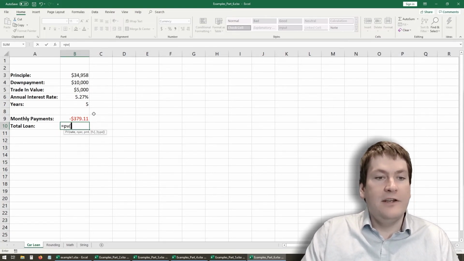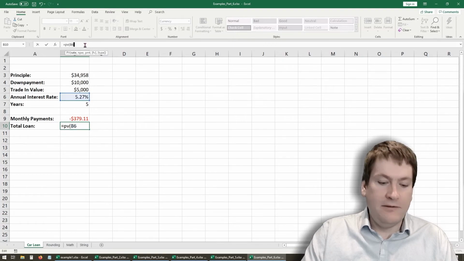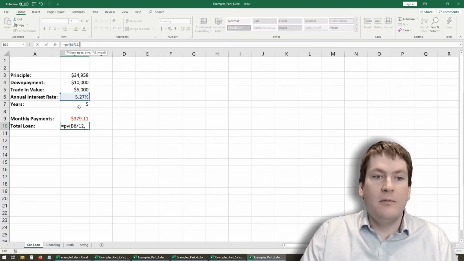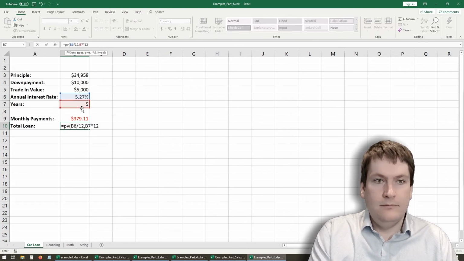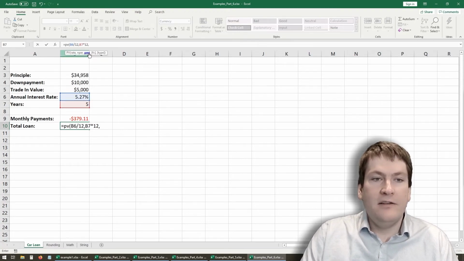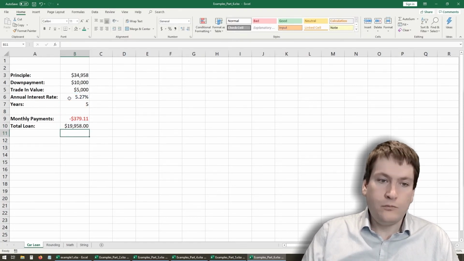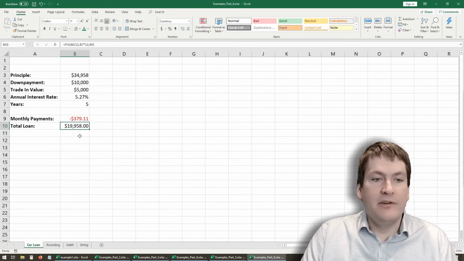So the first thing it's going to take is that rate again, and once again we have to divide it by 12 to get the monthly rate. And it's going to take the number of payments, which is going to be the years times 12. And the last value it's going to take is the monthly payment, which we just calculated here. And it's going to take that as a negative value. And that is the total amount of the loan. So that would be the principal plus the interest.